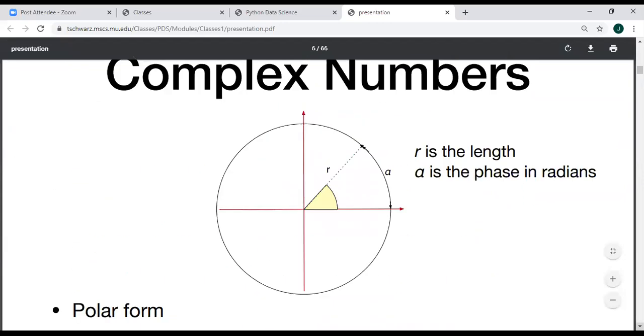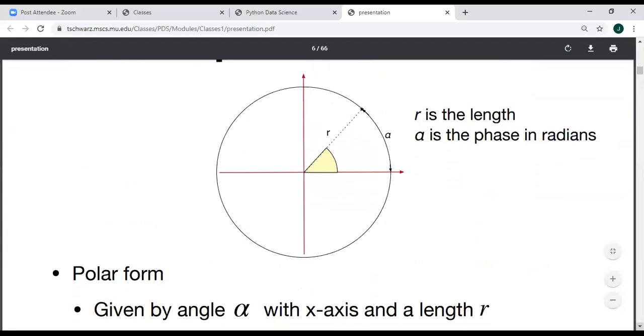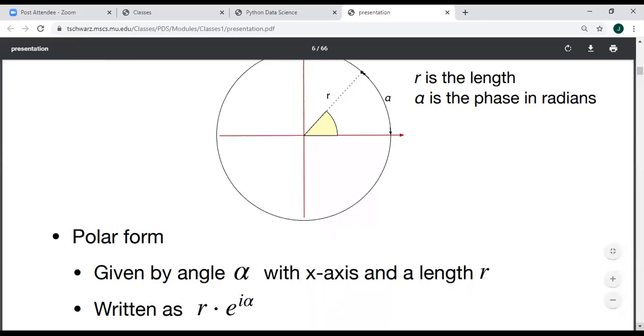Similarly, we can represent it in the polar form as well. So in polar form, r is a length, which is nothing but root of x square plus y square, and it can be written as r into e raised to i alpha in this form. Okay, so let us go back to using our class.